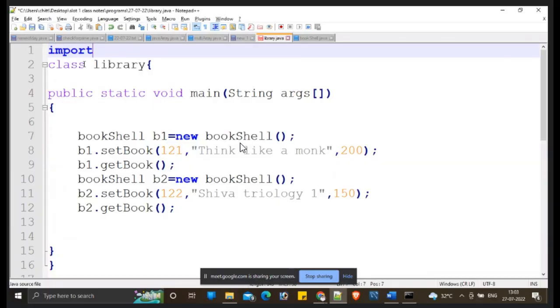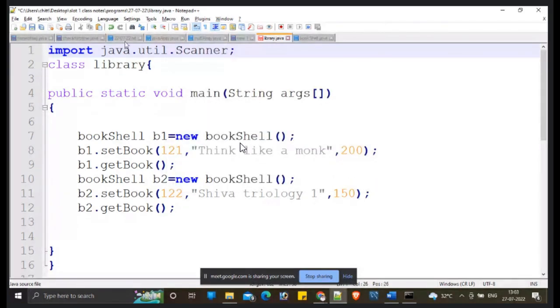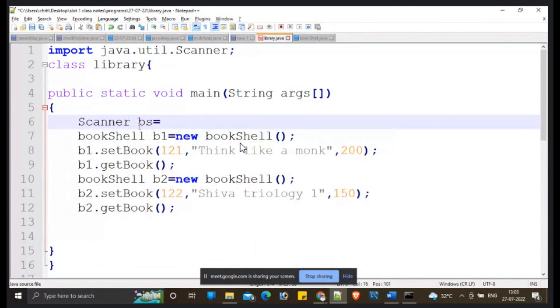Like I'm importing one statement into it. We can pass the user defined book. Okay, is equal to scanner.